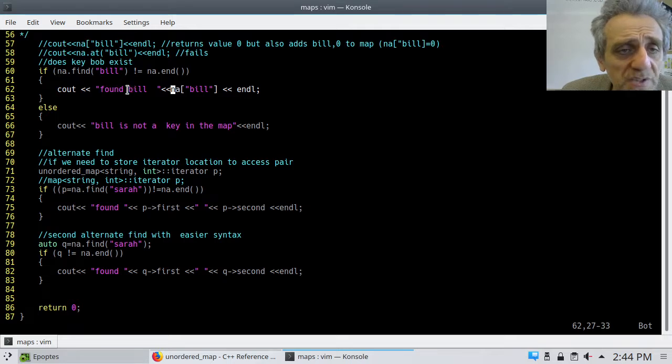And also, notice I've hard-coded the key. I don't really like this very much. So I think there's got to be a better way of doing this. And so I do have an example here. I said alternate find. Let's store where we find it.